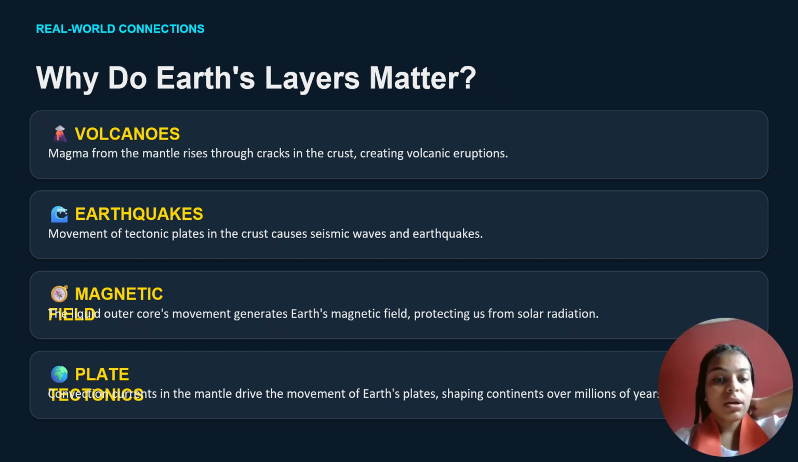We have our second topic, which is earthquakes. Now, the movement of tectonic plates in the crust causes earthquakes or seismic waves, and this would result in an earthquake happening in a particular zone or area.